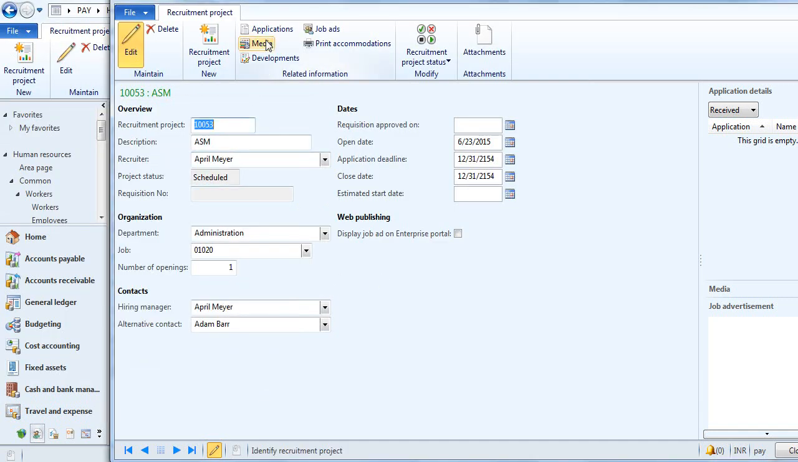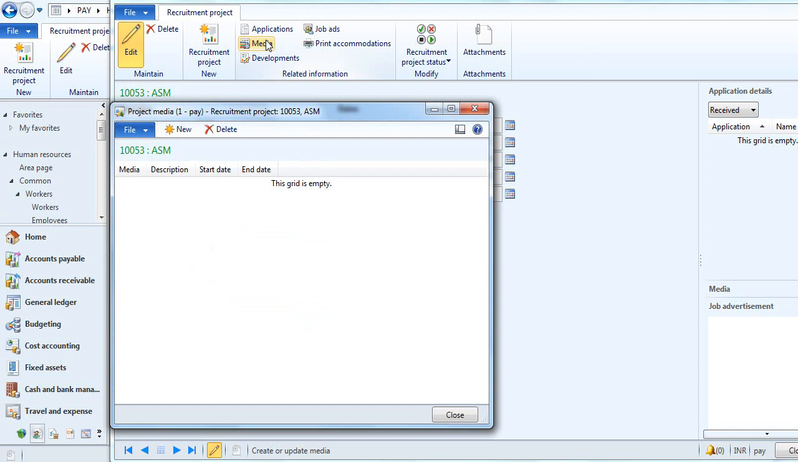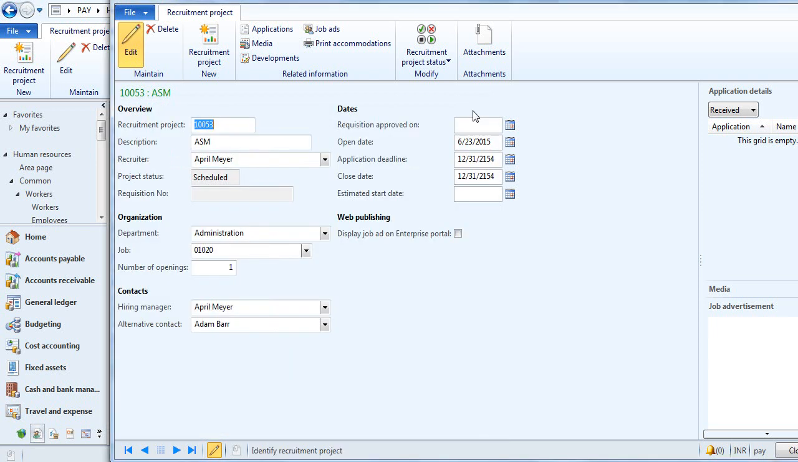We can select the media here through which we want to display the job. We can display the job advertisement on enterprise portal from here. We can change the status of the project from here. There are various options: start, finish, cancel.